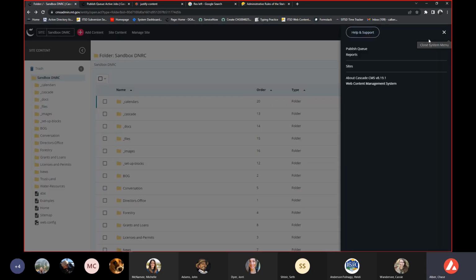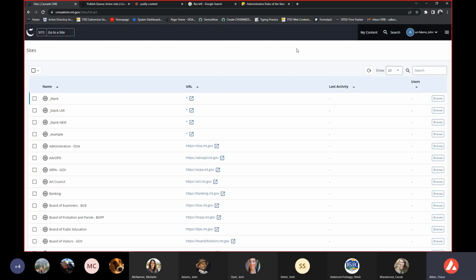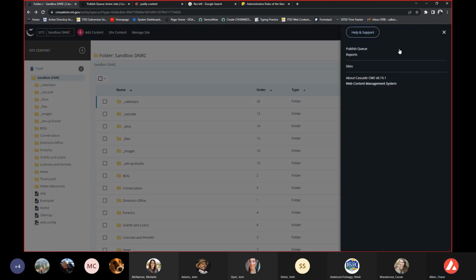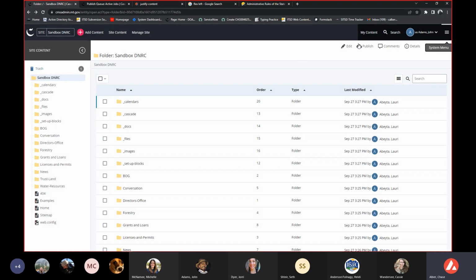As well as up here, you can also check out, I don't think sites would be available. Actually, that's probably just for me. But yeah, so top right, you can check reports to see what's going on, and publish queue to make sure your content's actually going through. And just to go over one quick summary.